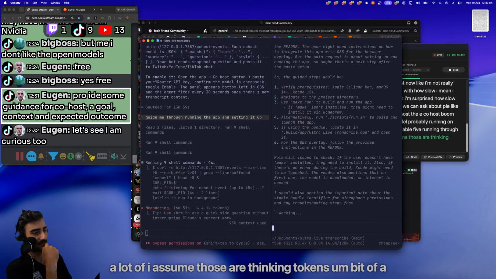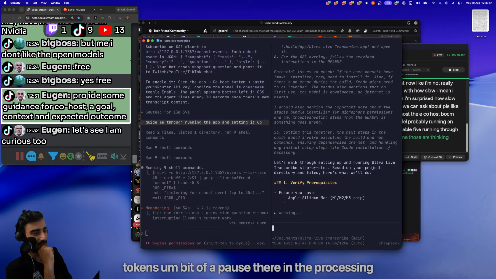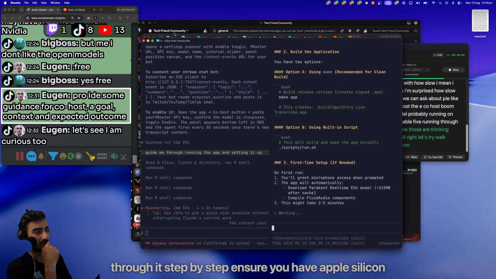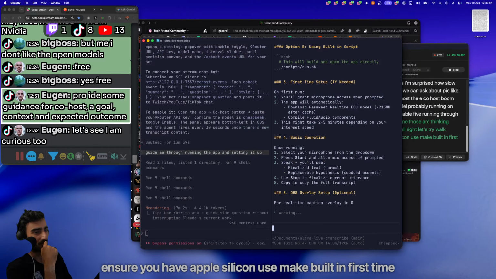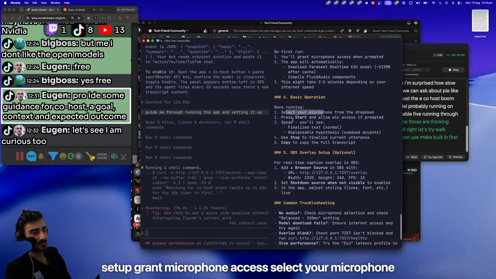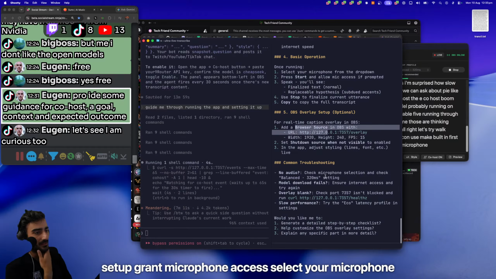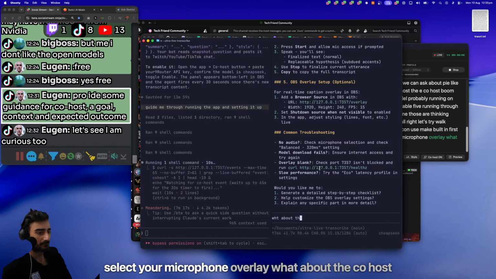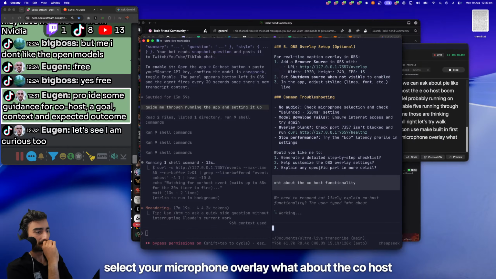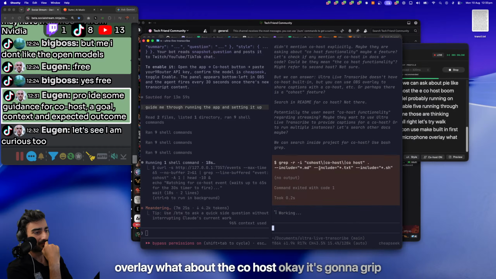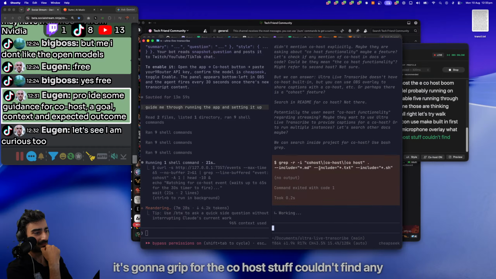Bit of a pause there in the processing. All right, let's try to walk through it step by step. Ensure you have Apple Silicon. Use Make built-in. First time setup. Grant microphone access. Select your microphone. Speak. Stop. Overlay. What about the co-host? Okay, it's gonna grep for the co-host stuff. Couldn't find anything. That's weird.